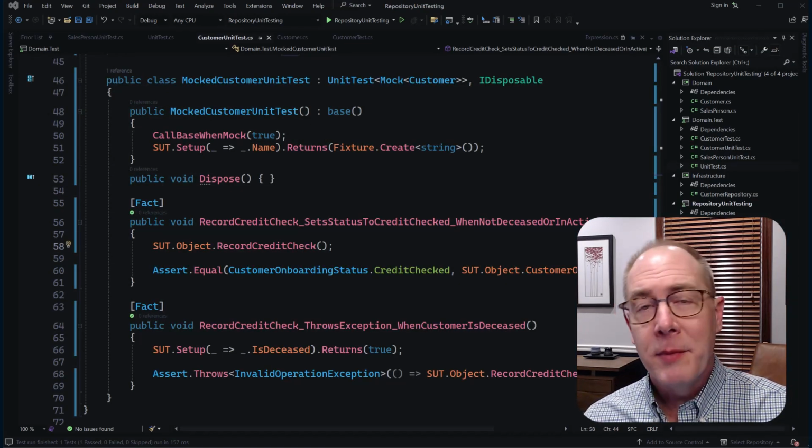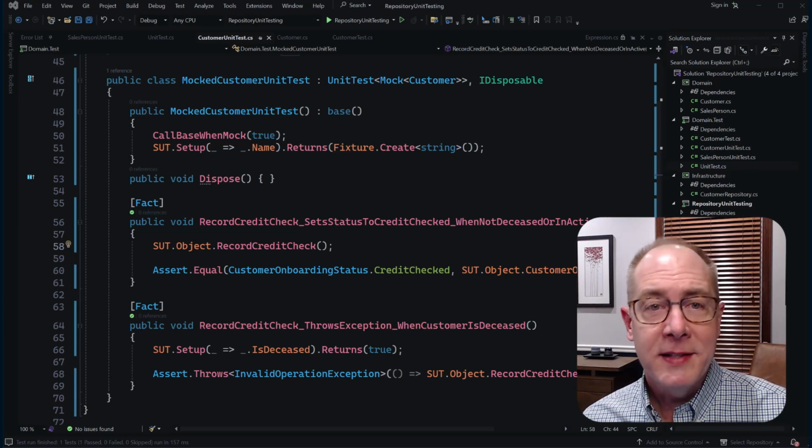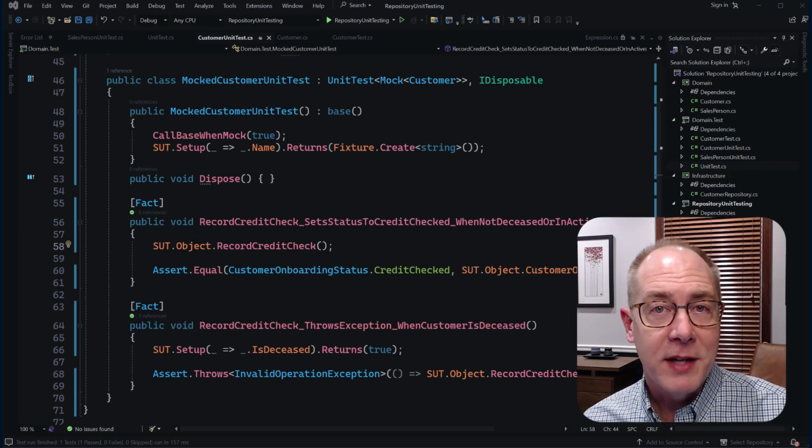It creates a simulated object that mimics the behavior of the real one. In fact, I'm going to mock the customer entity that I'm testing, but I'm going to tell the mocked object to call the real class's record credit check function when I test it. So let's look at the test, and then I'll go back and explain how it was accomplished.